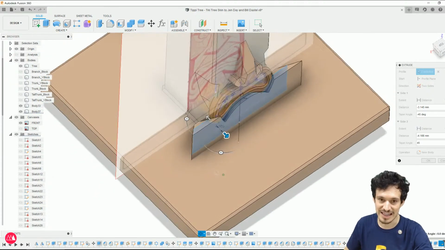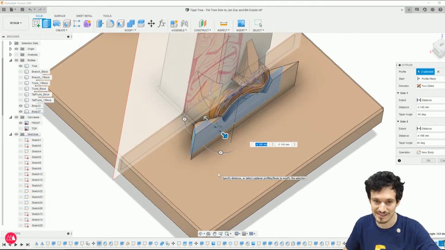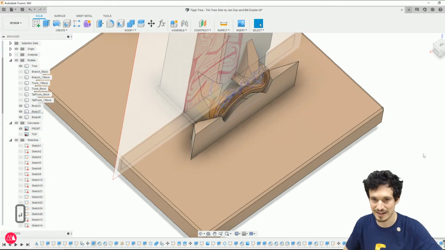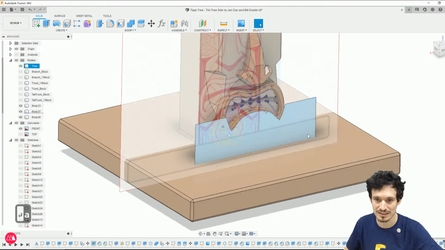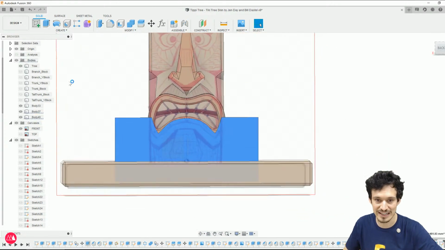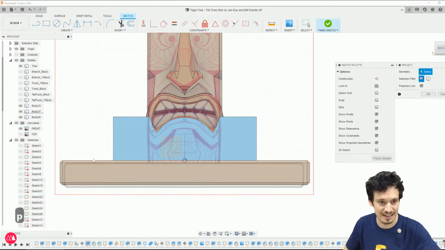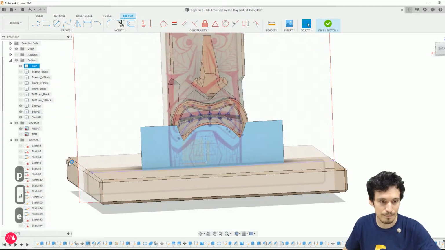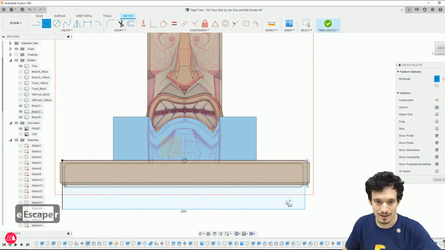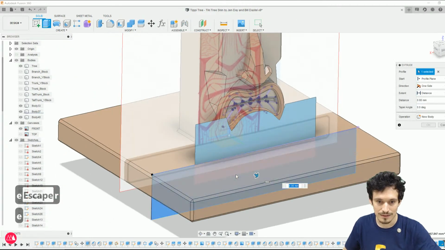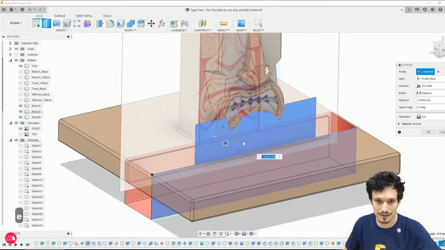All right, so there, I did that. New body. I'll make it blue again, my designated color for tools. Now I can select this face and cut away everything below the base here. Cutting that away from the tool only.